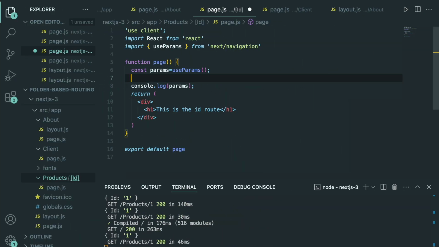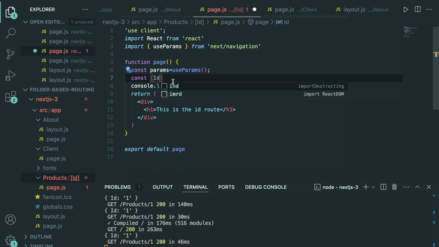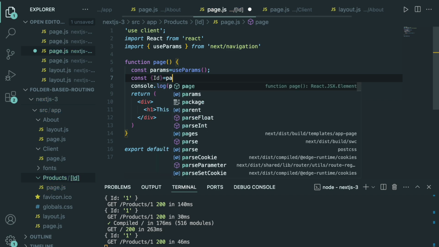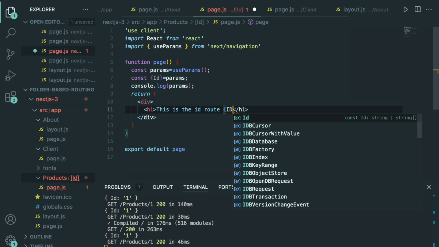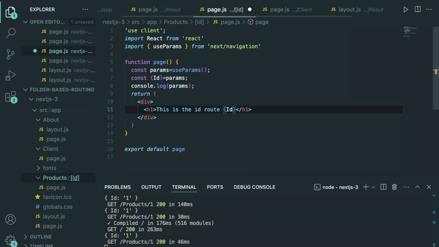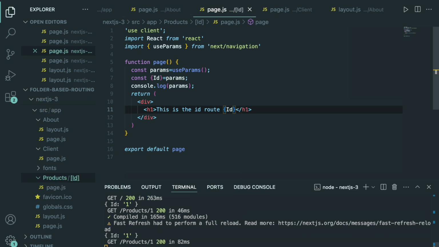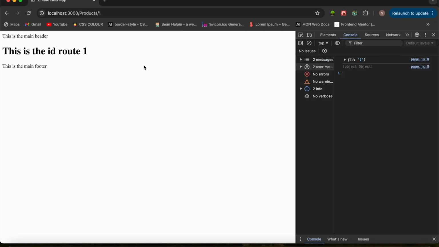So let's define it. const id = params.id. So now you can use it in the UI. Let's use it in the UI and dynamically change the ID. So let's check that.